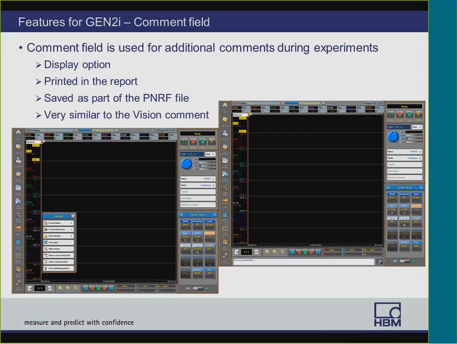One is a comment field. You can see in the picture on the right that you can display the comment field on the actual Gen2i screen and type in whatever comments you have. That comment will be included in the report that you print, and it's also saved as part of the PNRF file. This is very similar for users that might have had a Nicolay Vision to the comment field in the Nicolay Vision.